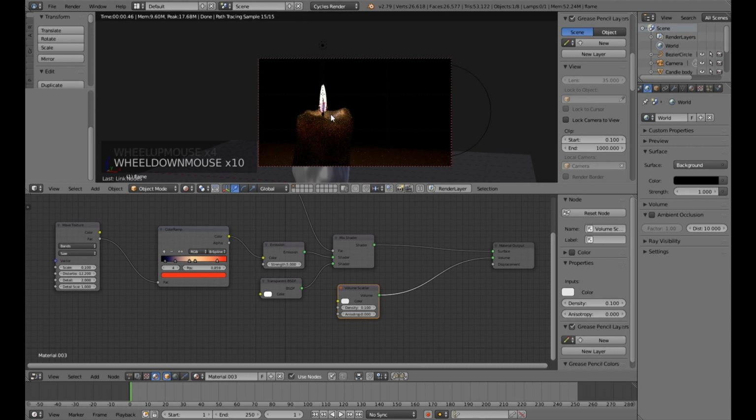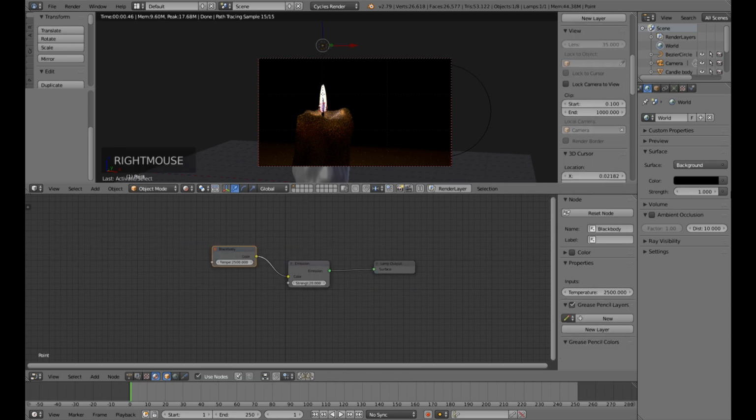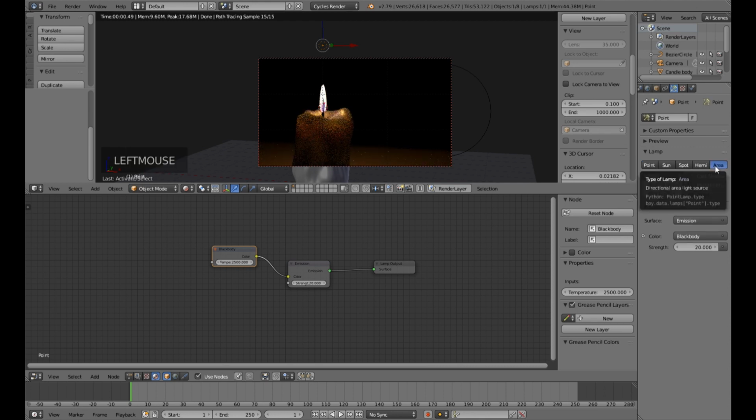So we are done with these things, and for a betterment of this, let me change the point lamp to an area lamp, and now you can see that we are getting a far better result than before.